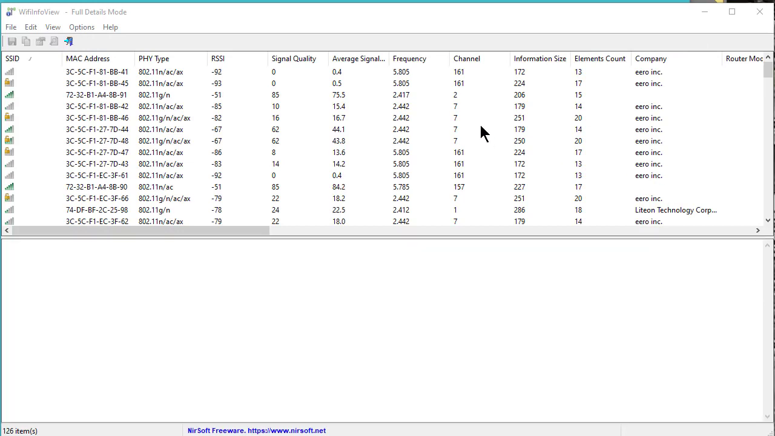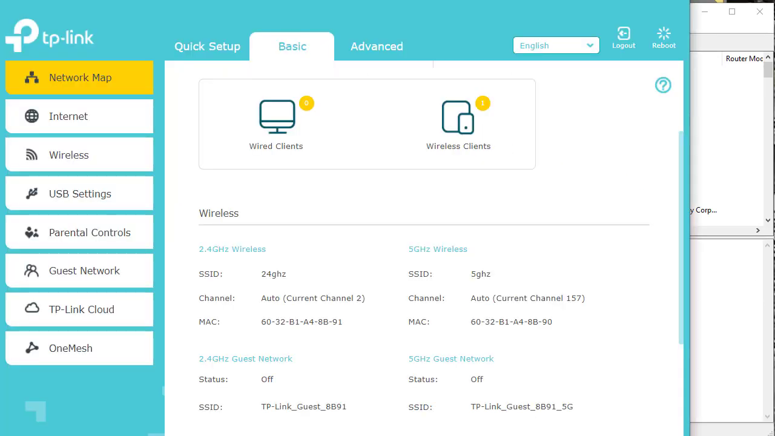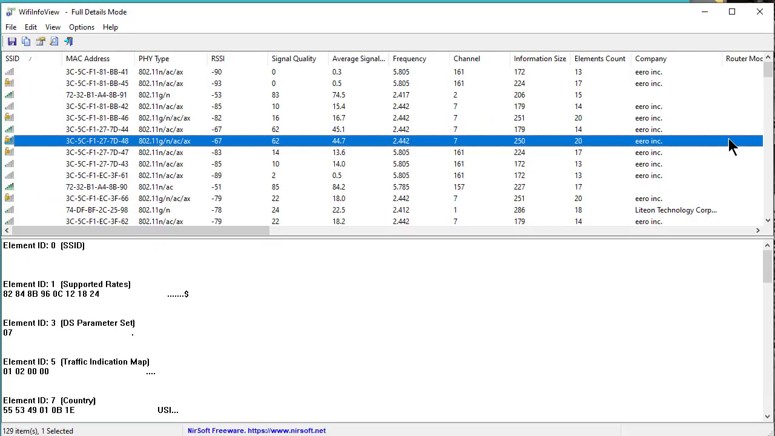So what I'm going to do is, one of them is this right here, this Archer, this TP-Link. And you can see it says Auto Channel 2, Auto Channel 157. Now, I don't want to have to get into both of them on the web interface, so there's this really cool utility you might want to go check out. It's from a website called Nirsoft, NIRSOFT.net. It's at the bottom here.